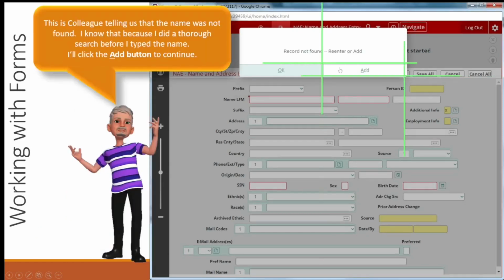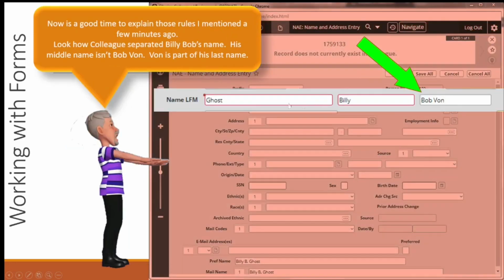And it says the record is not found. So I click the Add button to add this person to the database. So there you go. See what it did? Ghost is the last name, Billy is the first name, and Bob Von is the middle name. That's not the way it's supposed to be. His last name is Von Ghost.